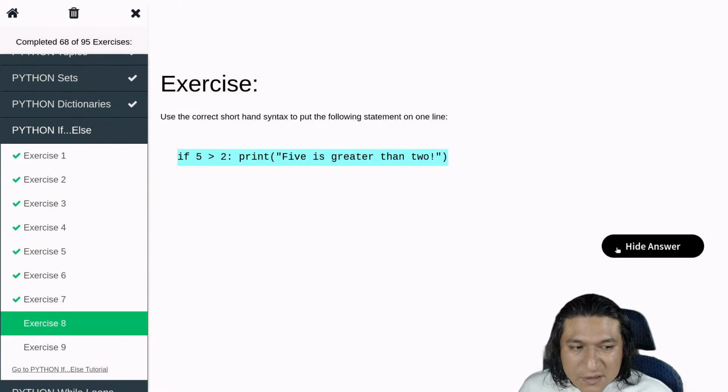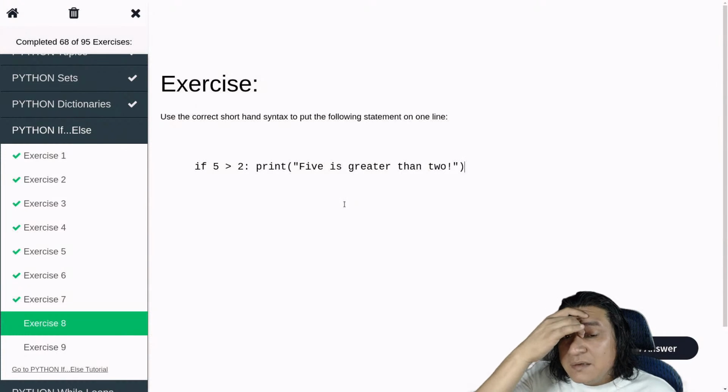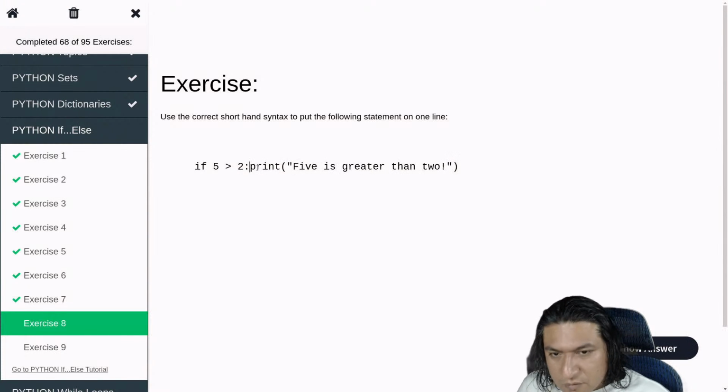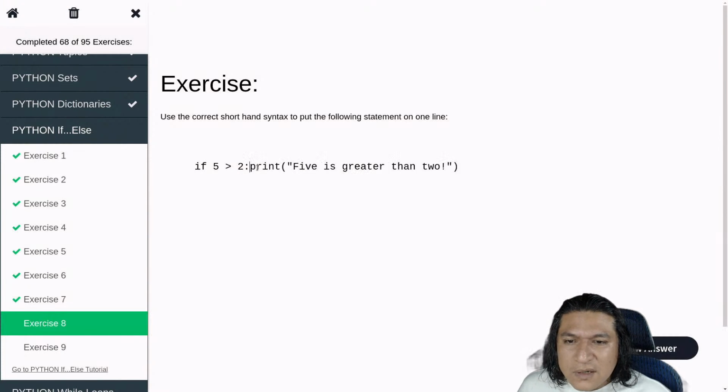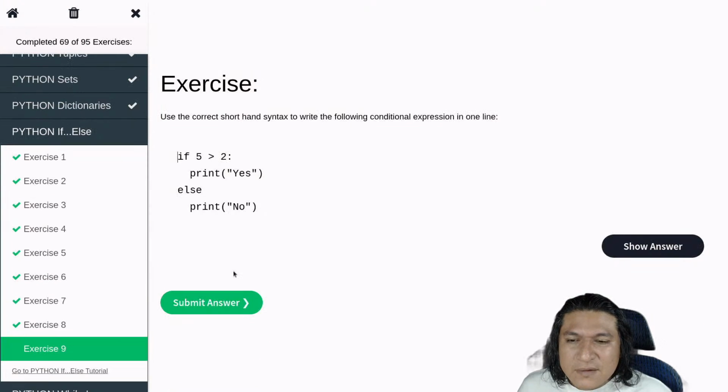Well, actually, I just learned something here. Something useful, I may like to think. So basically, if you only have one line, whoa. Okay. If you only have one line, you can just put everything on a single line. That's it. Use the correct shorthand syntax to write the following conditional expression in one line.